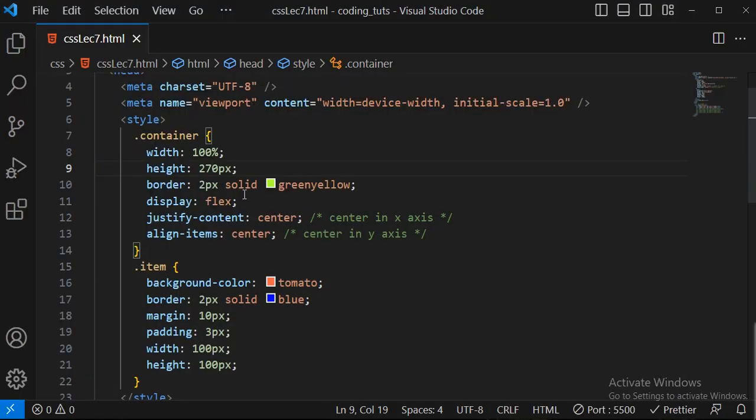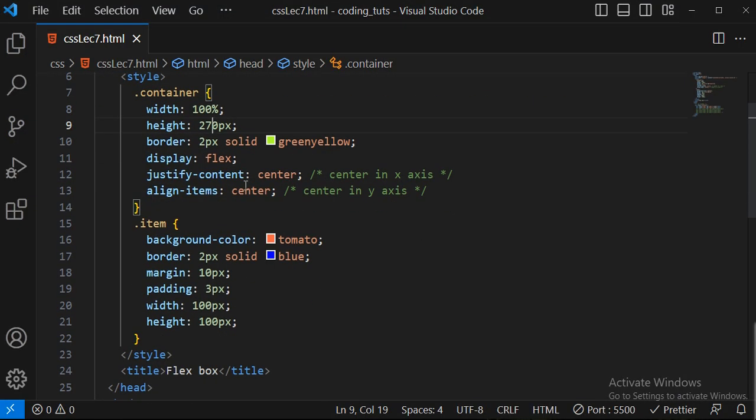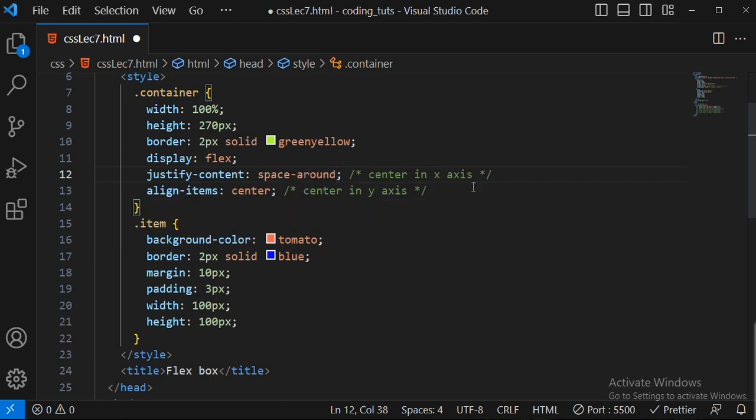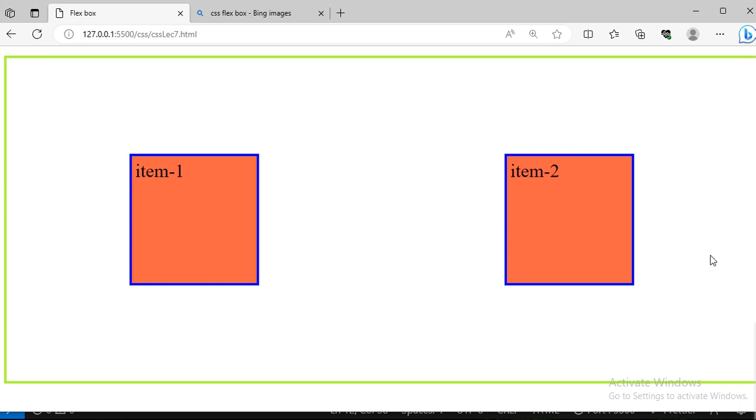There are many properties. Instead of justify content center, since align items center we already know, let's go with space around. If I save this, you can see equal spaces. Suppose if this is 100 pixels, then this will take 100 pixels here also, and here also, so 100, 100, 100, 100, many equal gaps. Space around means they are equally spaced around.